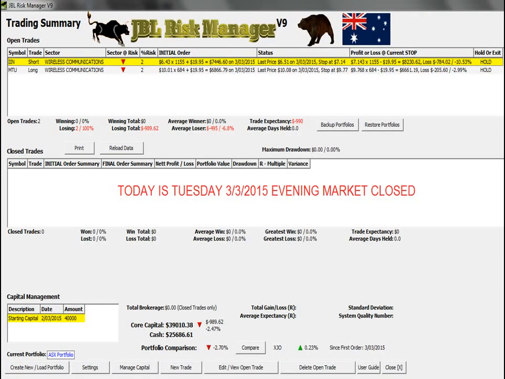Here under Compare, you can see that since my first order on the 3rd of March 2015, the XJO has gone up 0.23%, and my portfolio performance is currently down 2.47%. So overall, my portfolio is performing 2.7% worse than the XJO.